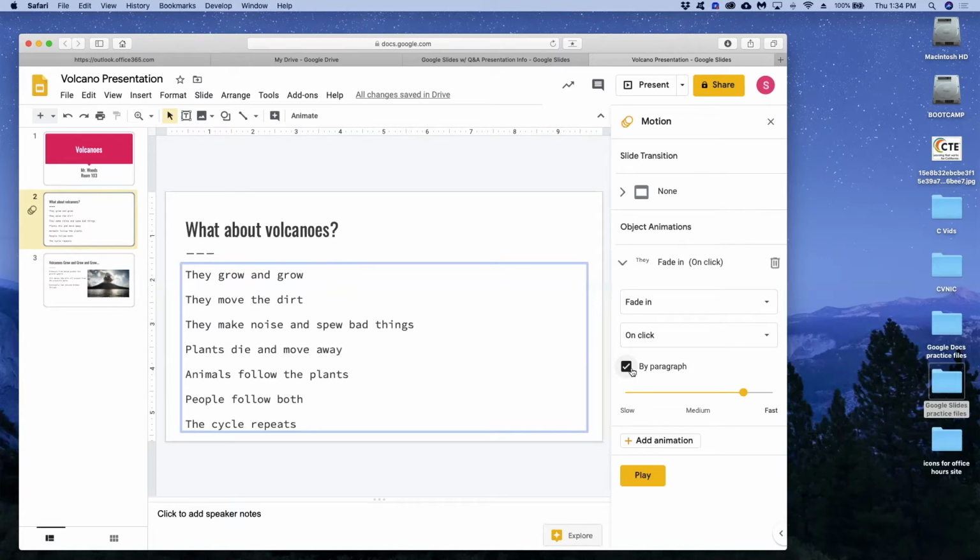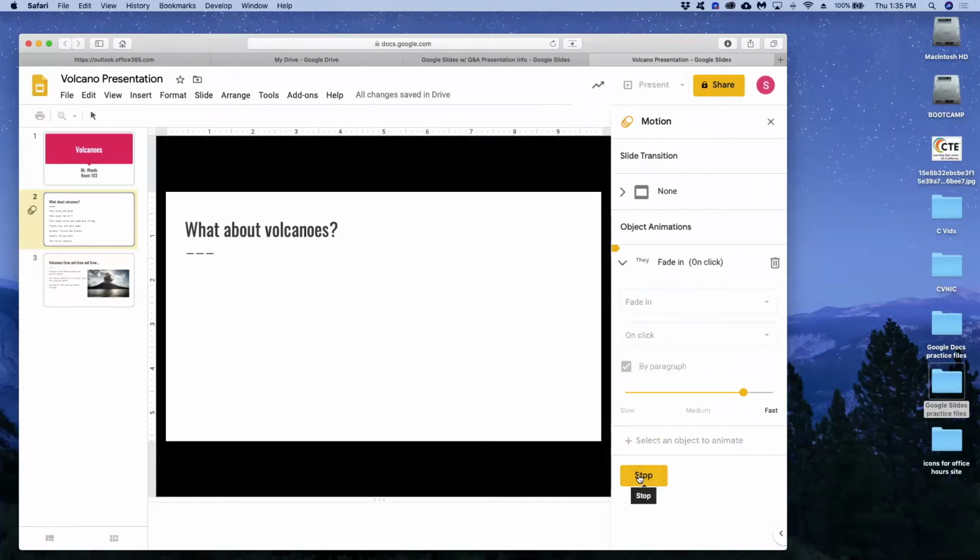When you present or you practice presenting, if you notice that they come in too slow, you can adjust the speed right here. You can go all the way from slow to fast and then see how that looks. Now, if you want to see how this looks, now that I've gone through and said fade in on click by paragraph, right here is a little button that says play. And you can see what that looks like.